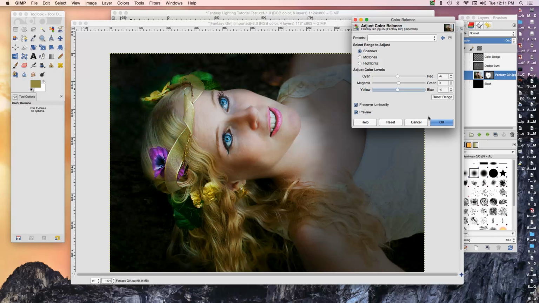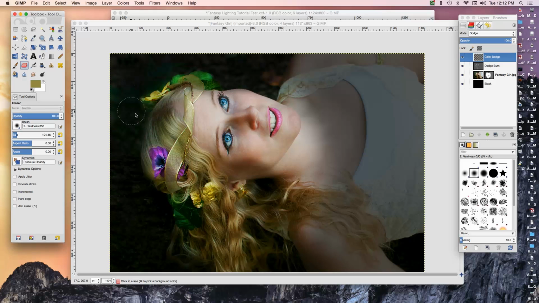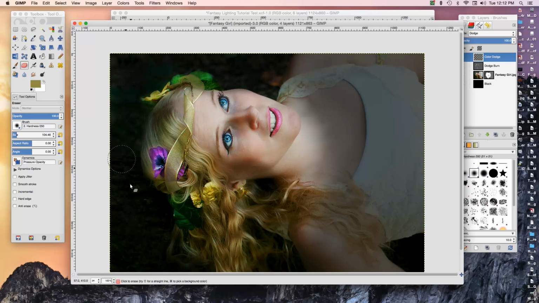And you can click this preview button here to see a before and after. Highlights. And I don't really need to do much here because the original was pretty decent, but I'm just adding some yellows here to make it glow a little more. And if you think your color dodge is a little too much, you can grab your eraser tool and go back and erase the color dodge a little bit so it's a little further back.